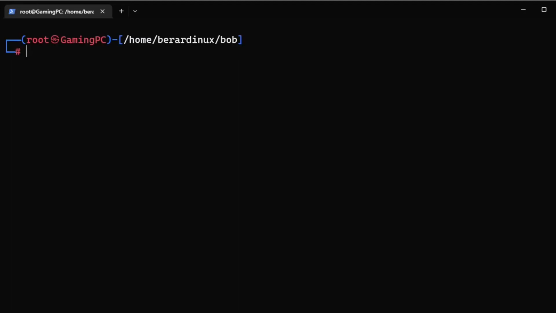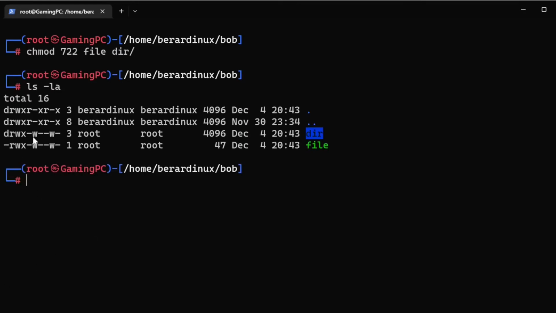Okay. Now if I do a chmod and let's just do 722. So that's going to be write for everybody else on the system. So 2 is write, and 7 is obviously for the root user, so it's going to have full permissions. Okay, and then we can just put our file and our directory. And now if I go ls -la, you can actually see here it's just write for the group and also everybody else on the system.